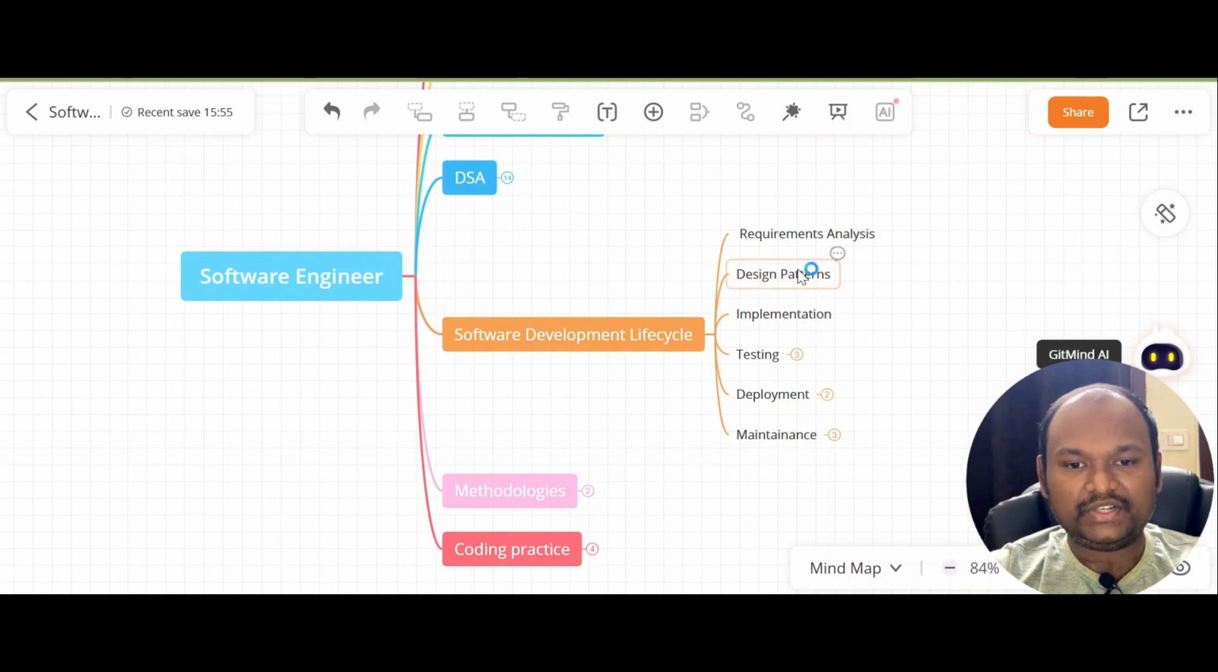And then implementation, how would you be implementing your user stories, how would you be implementing your requirements, how you picturize them, and how would you bring them live. All these things you will be seeing as part of implementation.